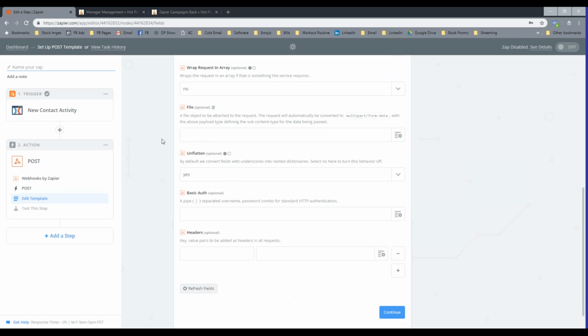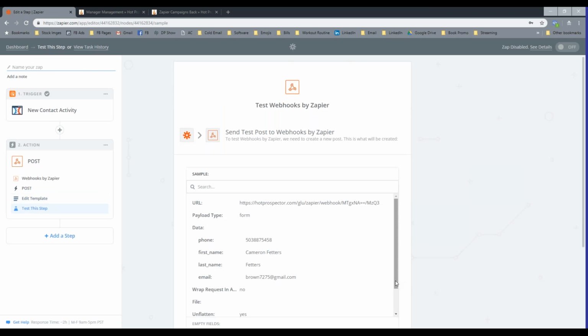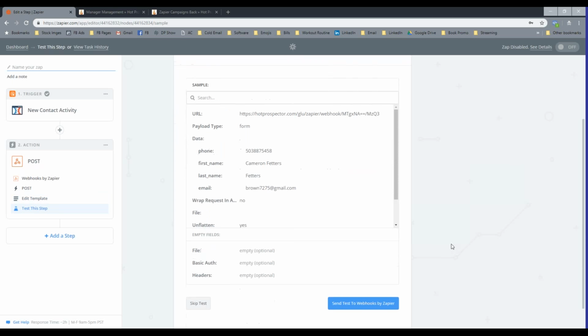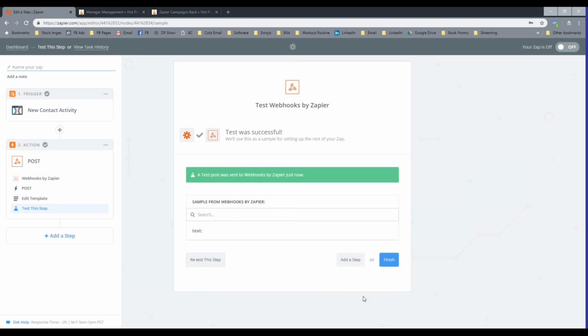Scroll down. All these, you don't need to mess with any of these. These just can stay blank. Click continue. Send test to webhooks. And click finish.